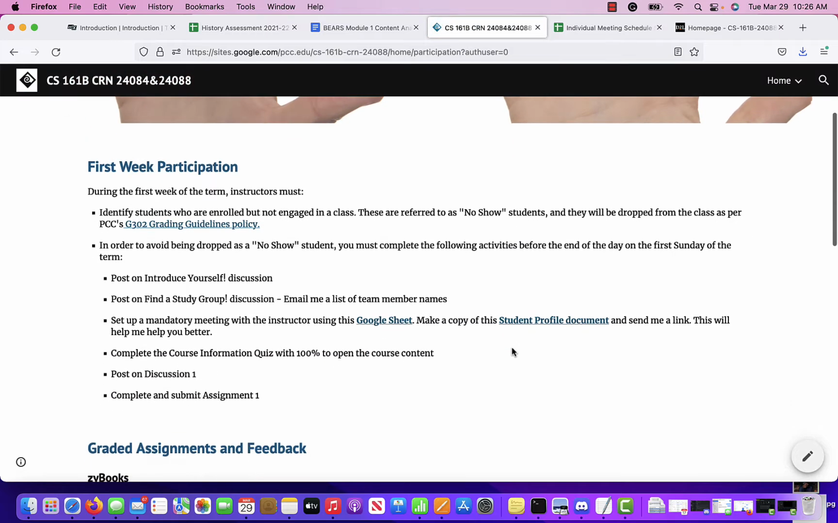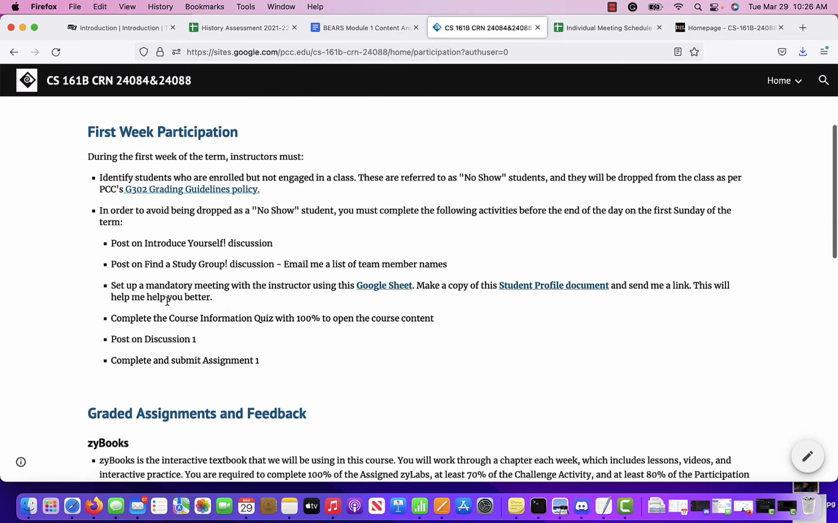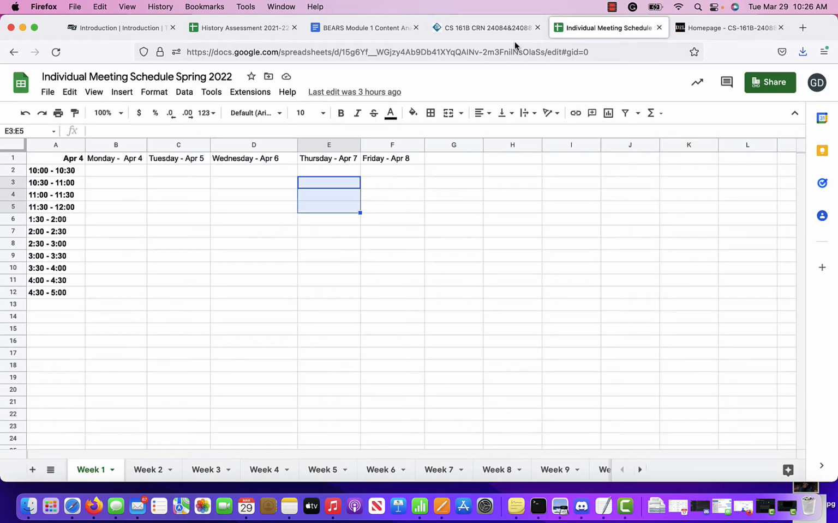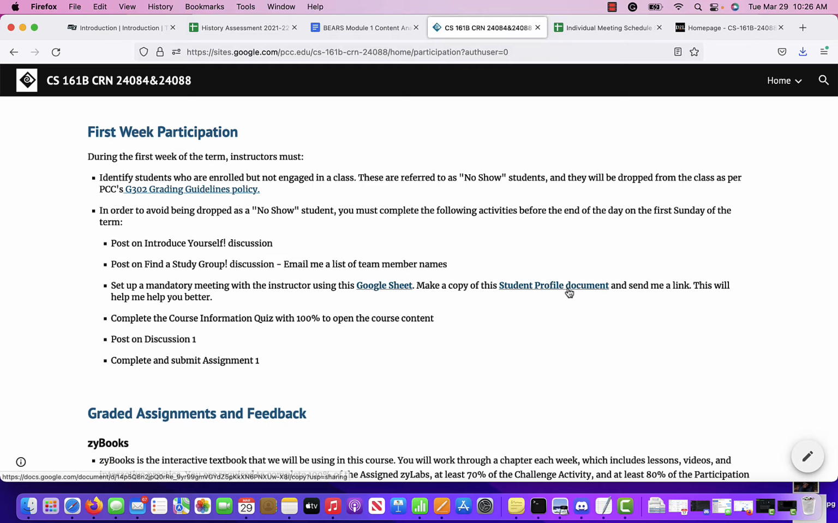Participation talks about what you need to do the first week. Some of these things must be done. Please do plan to meet with me. 2 important things: using that Google Sheet that we just saw here, and fill out the student profile document, which asks you some questions about, hey, what do you like to do? What are your hobbies? And how do you keep up with the class? And how can I help you? And what do you not like me to do? What would you like me to do?